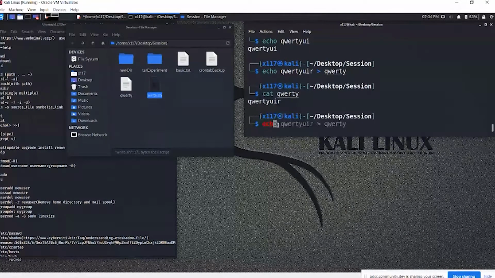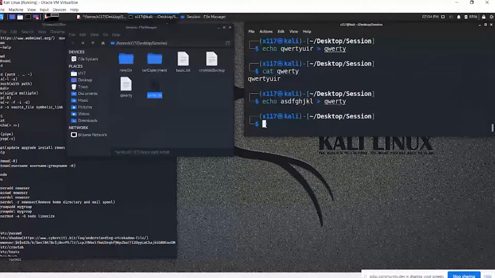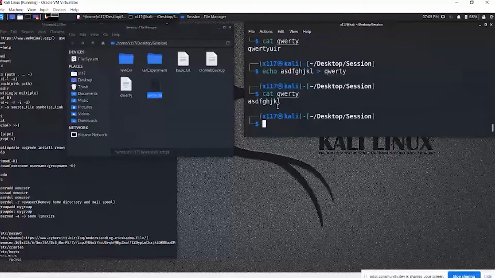Also, if you try to do something like astfg something and redirect it here, you can do the same, but it completely overwrites the file. So if you try to view the contents of quoty, you'll see it has this thing, and there's no sign of whatever was recorded previously.